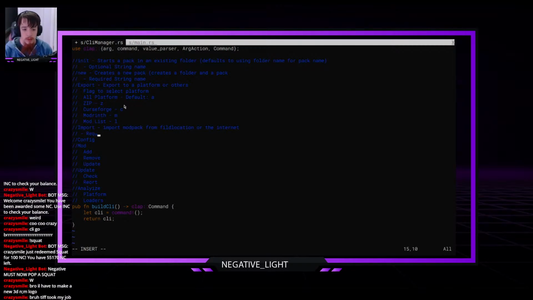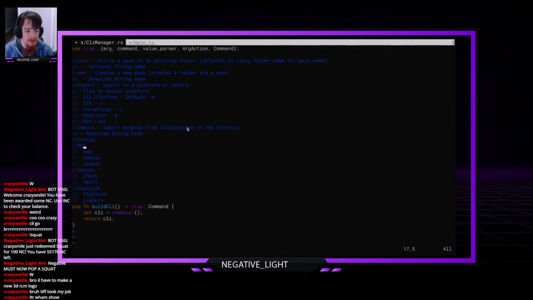Let's see here. Required path, string path. We'll start with that. Config. Okay, so that's going to require a bunch of stuff. But yeah, so a lot has happened with the UI stuff.